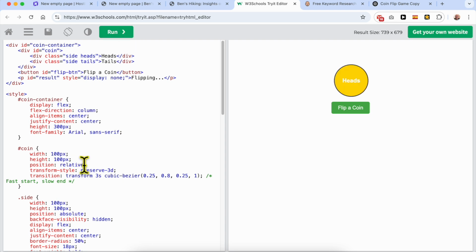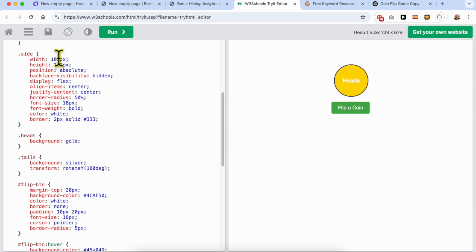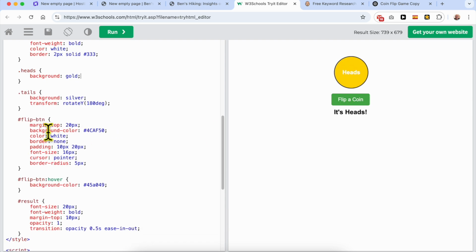That's not what I was expecting. For the side heads, gold, I think you can edit the heads color, just the heads side color. Heads background, gold. Flip button background color, I will use black. Background.